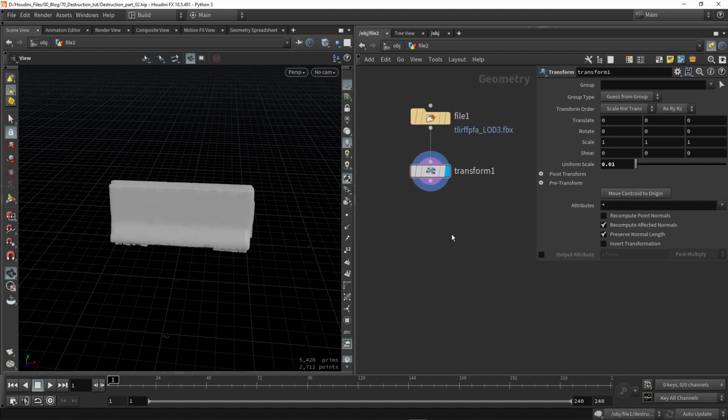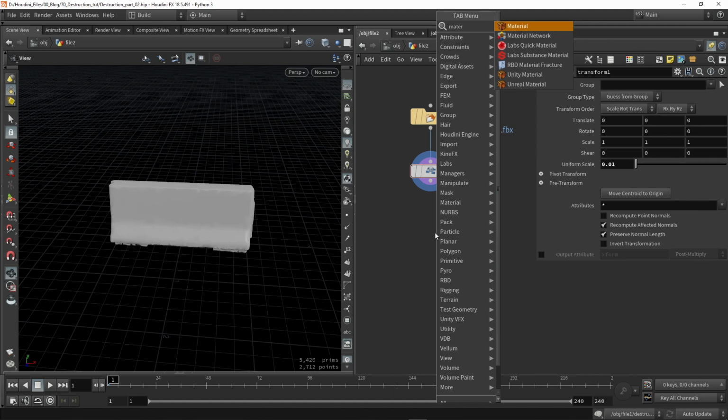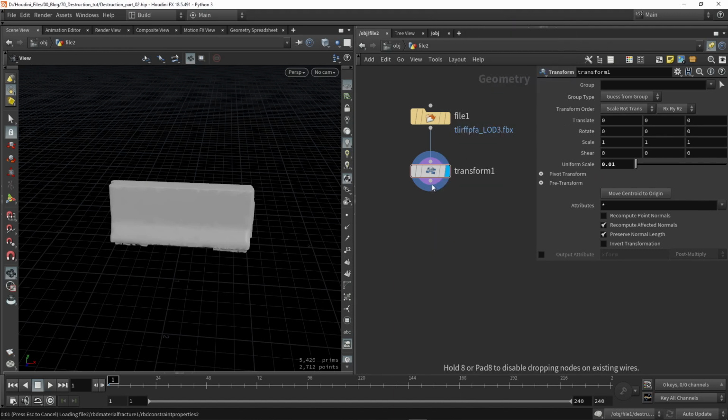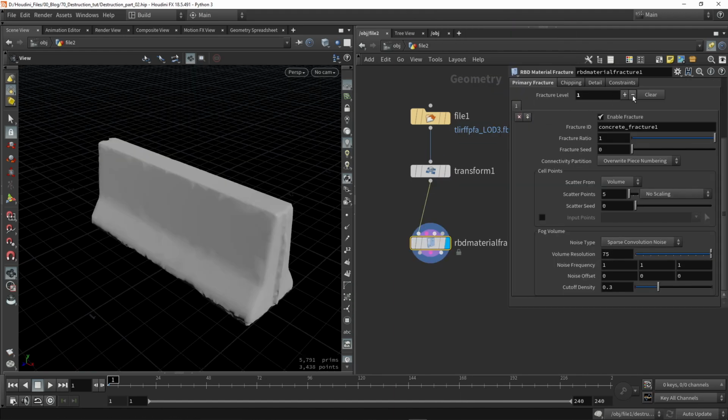in different software. Now, let's talk a bit about the fracturing. We can use our fracturing from the last video, the material fracture, so that will work as well. We can delete a second level, and we can add some more fracturing here.